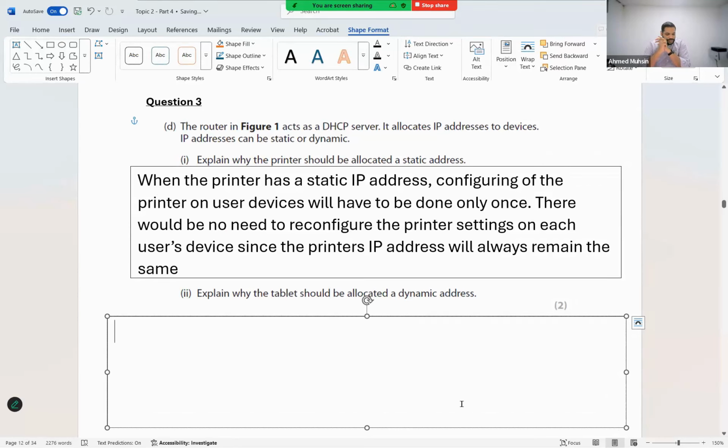Then we are talking about a user's personal device, a tablet computer. Explain why the tablet should be allocated a dynamic address. Shall we say the tablet is a personal device? So everybody, why do you have on your smartphone a dynamic IP address? Why didn't you guys set a static IP address?